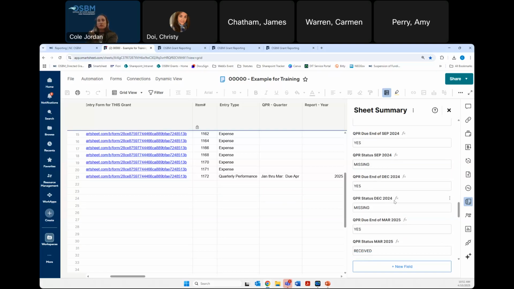So what I would do to fix this is just go and fill out that quarterly performance report and submit it and put the right reporting periods, and then you'll be up to date and it'll put you back in compliance.